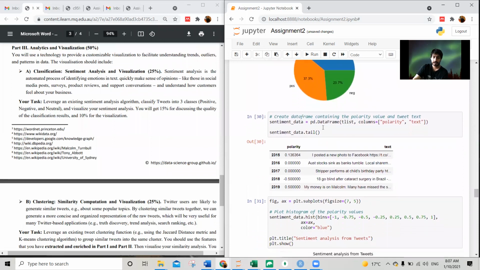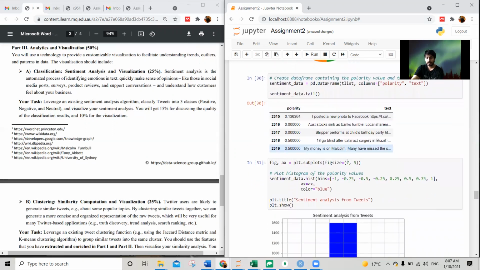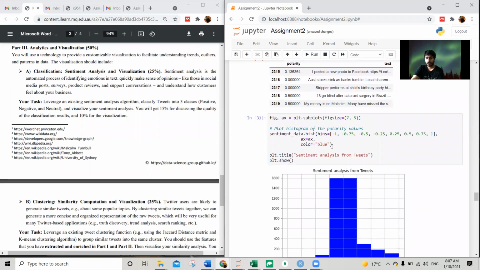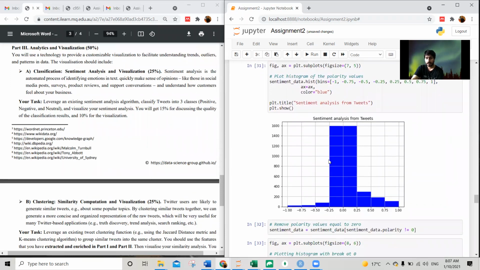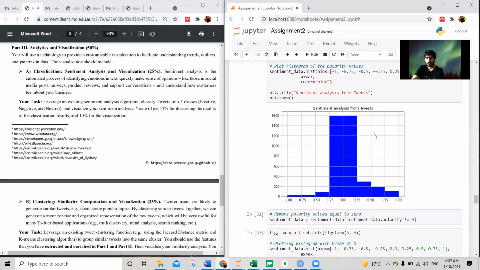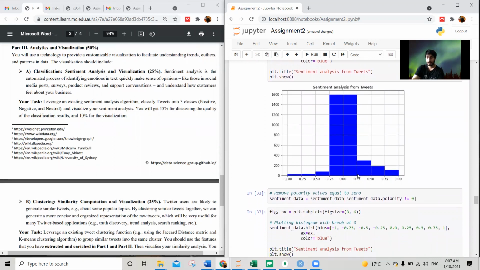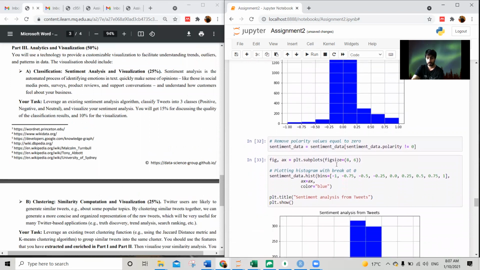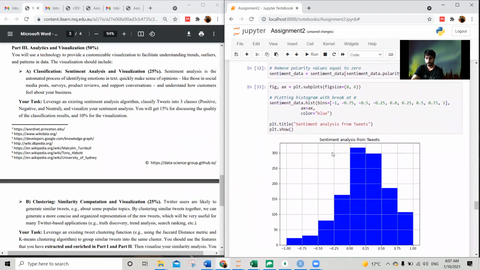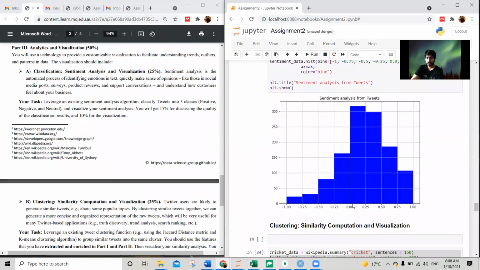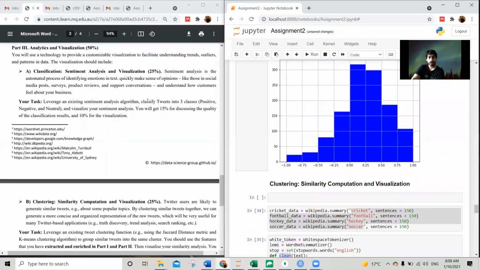So again, doing the sentiment analysis from TextBlob here, we took the values from polarity along with the text aligned to it. We plotted a histogram of polarity values here, and since it's not clear visually, we need to remove polarity values equal to 0 or negligible. So removing all the values equal or near to 0, we could get a clearer histogram here. So that addresses the sentiment analysis and visualization process.